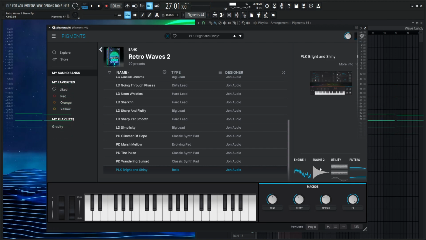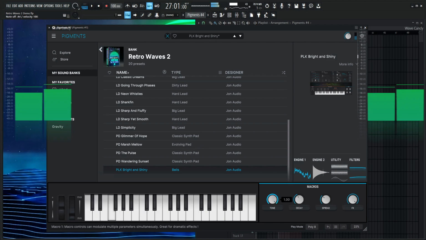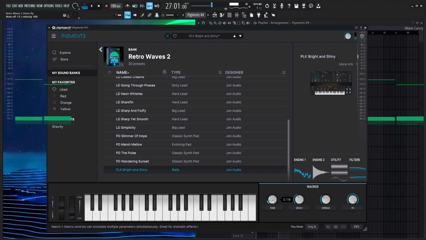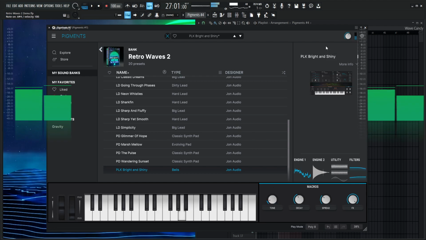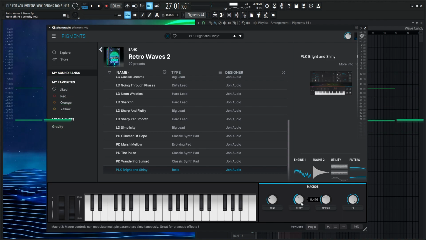And over here on the macros, we have Tone to change the timbre of the sound a little bit. We want more of a dull kind of bell sound. And the Decay, which is attached to not only the decay, but also the release. So if you want a little bit longer ringed out bell, ring my bell, right? We can increase this here.